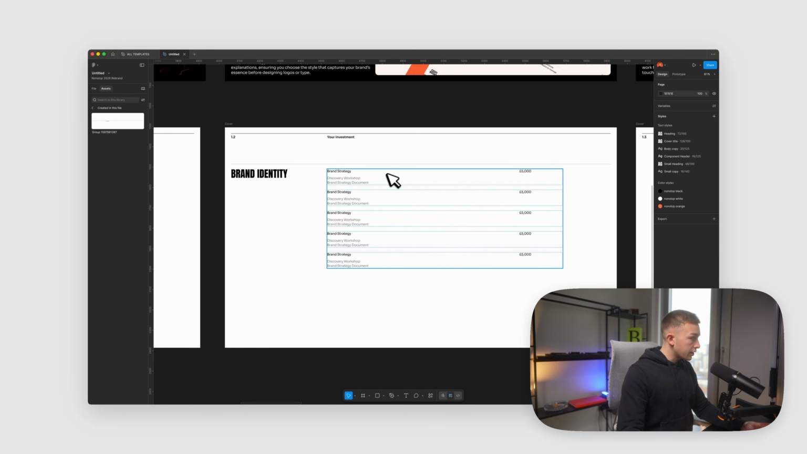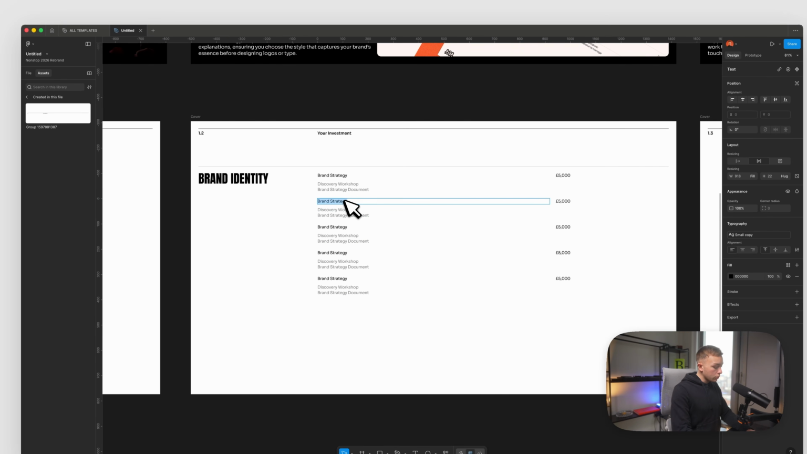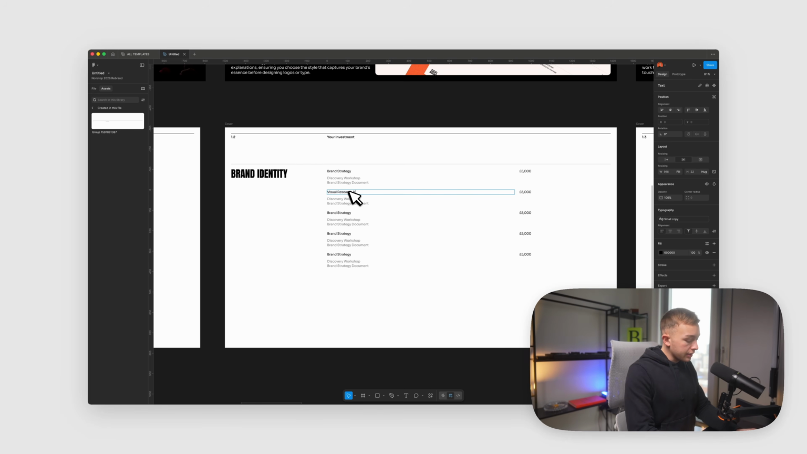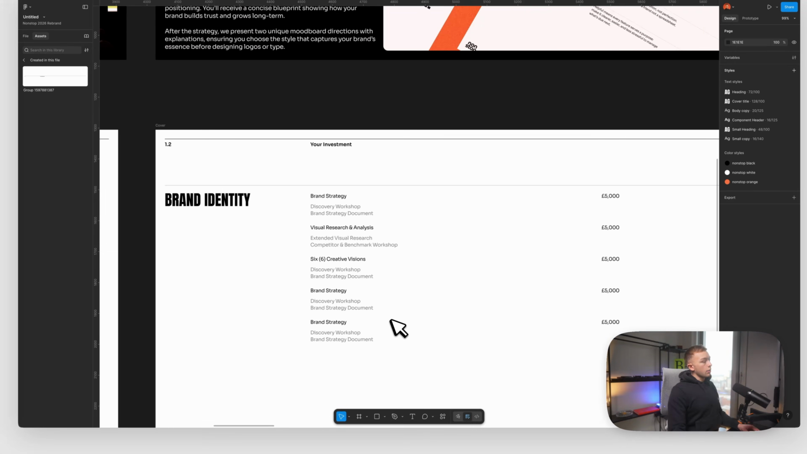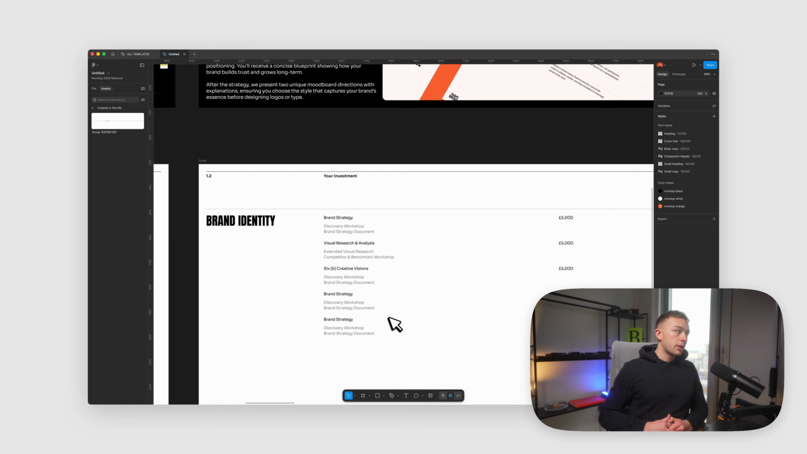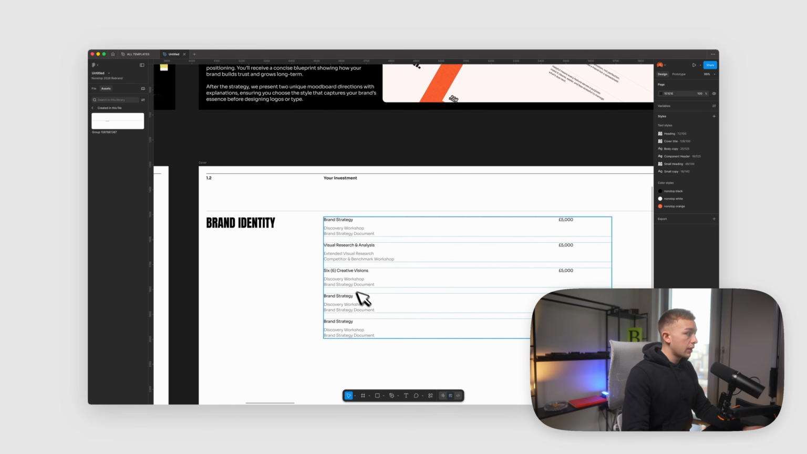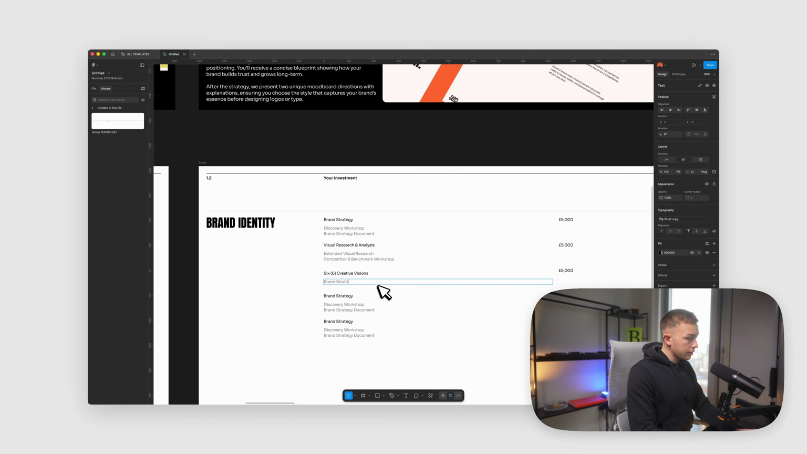We've got brand strategy to start, and then next up we have visual research, and I'm going to say and analysis as well. Within that we do an extended visual research, and then we also provide a competitor and benchmark. After that we personally create 6 brand worlds or creative visions. So we're just going to call that 6 creative visions. This is essentially where we go away and create what we believe would look good for the brand. 6 different quite rushed brands, but nonetheless we still create 6 different brands. The client tells us which one's their favorite, and then we go on to develop that even further. So we're just going to put brand world explorations times 6.